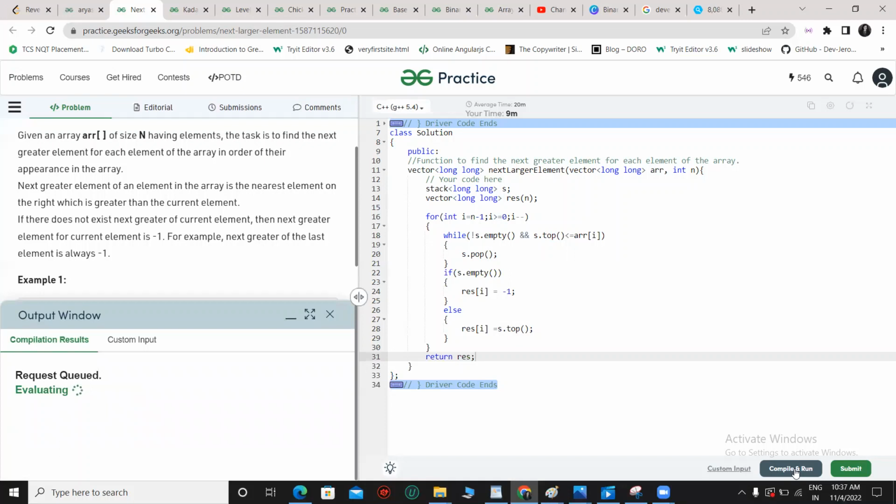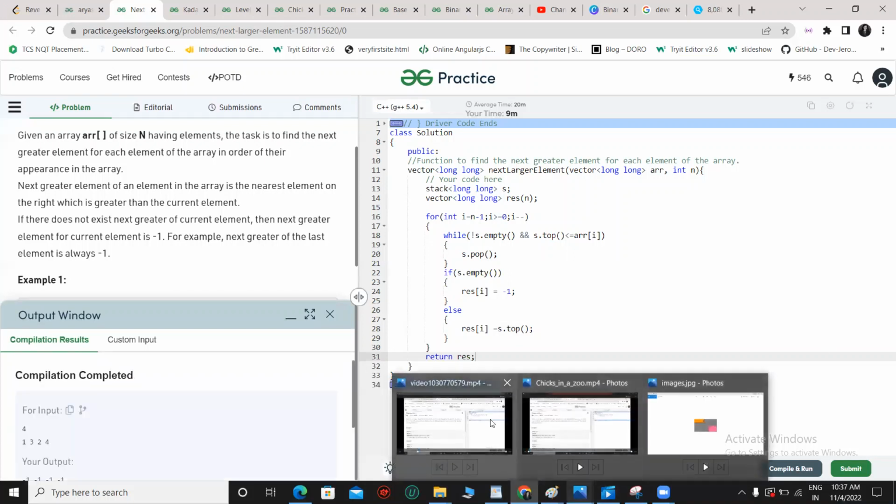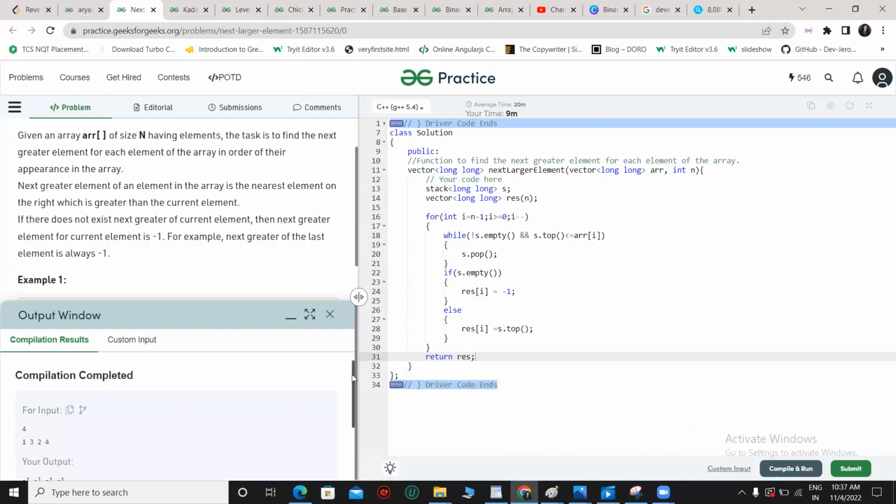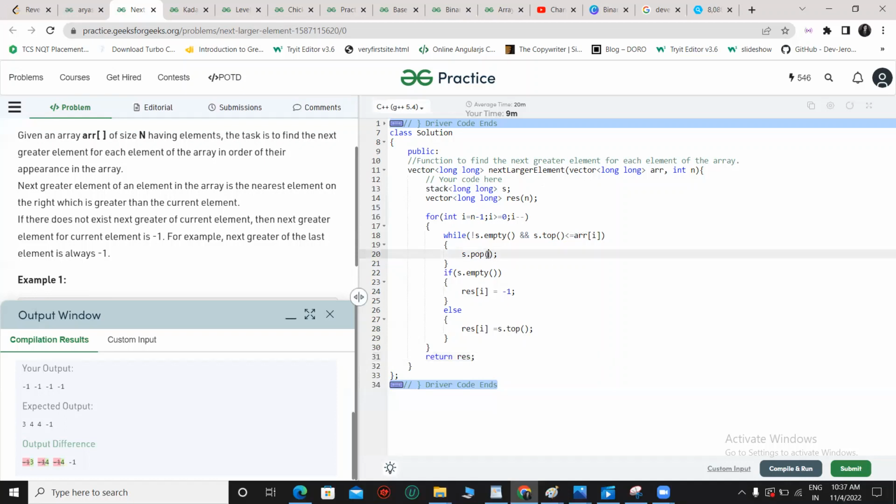I hope it will run successfully, as we don't have any mistake here. Compilation completed. It is giving -1. See what we have done, whether we have made any mistake here. i equals to n minus 1, it is correct. i is greater than 0, it is correct. s dot empty, yeah, it is correct. s dot top is less than equals to array of i, it is correct here also.